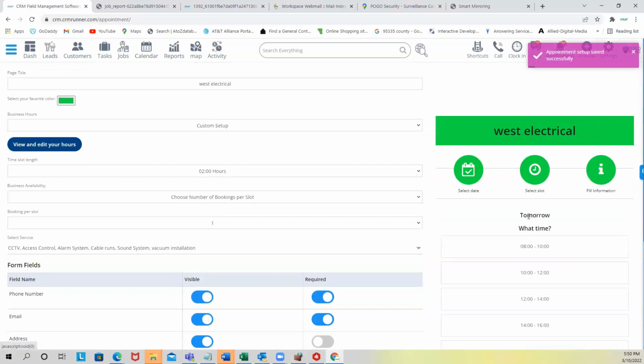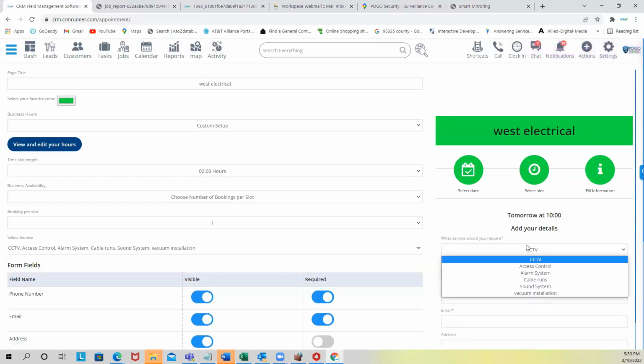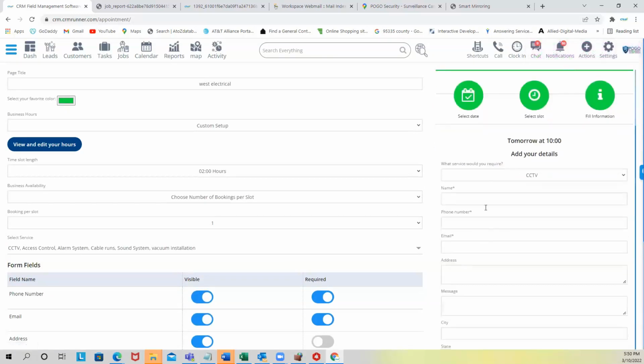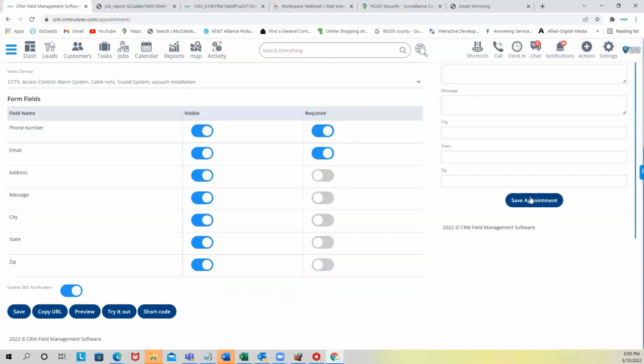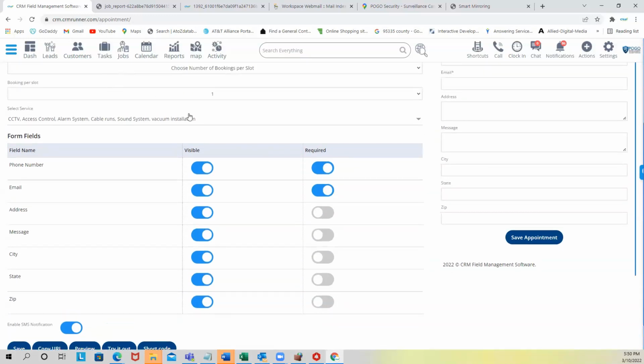People can choose a time frame. When do they want the service? They choose the service, fill out the details, click submit, save the appointment, and then it becomes a lead. You get alerts on your phone, on your email. So everything is automated.